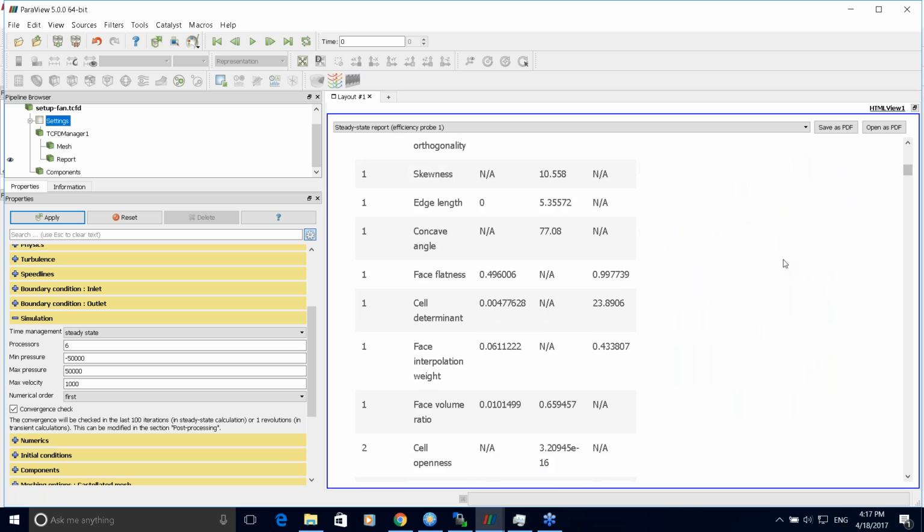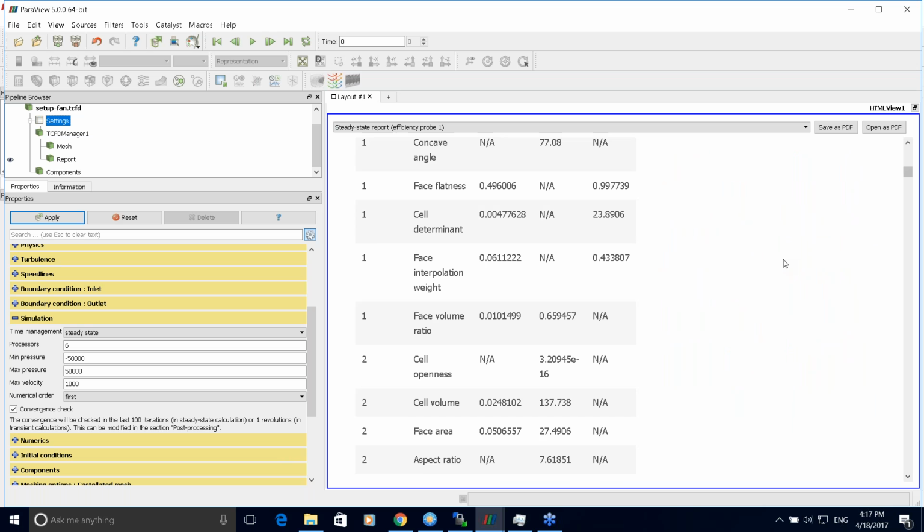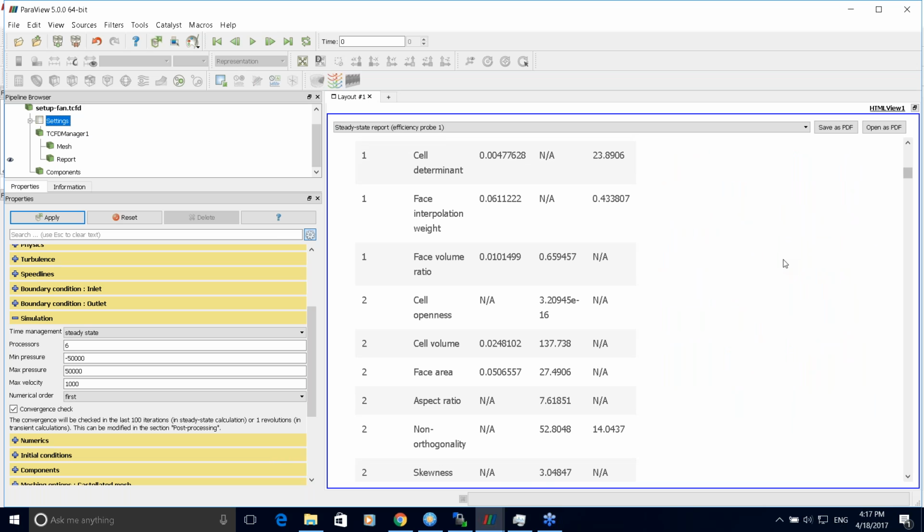Then we have a couple of questions regarding CF Turbo or turbomachinery design. So Oliver, are you still there? Yes. Okay.